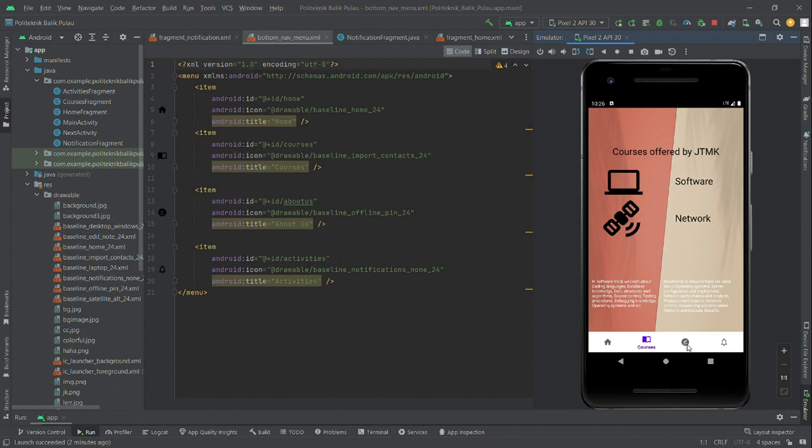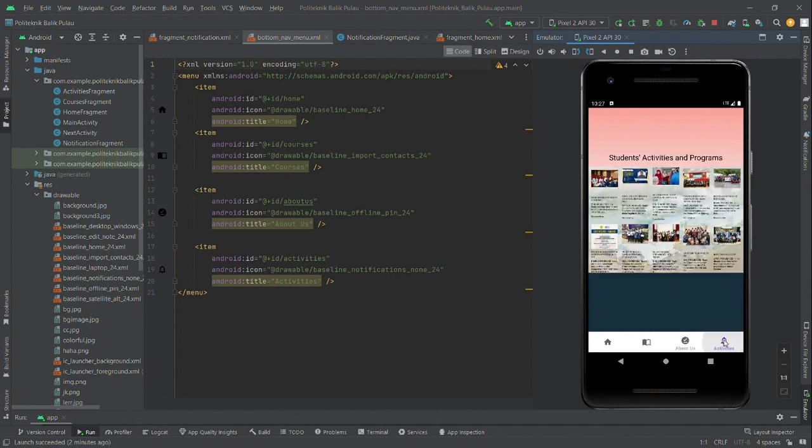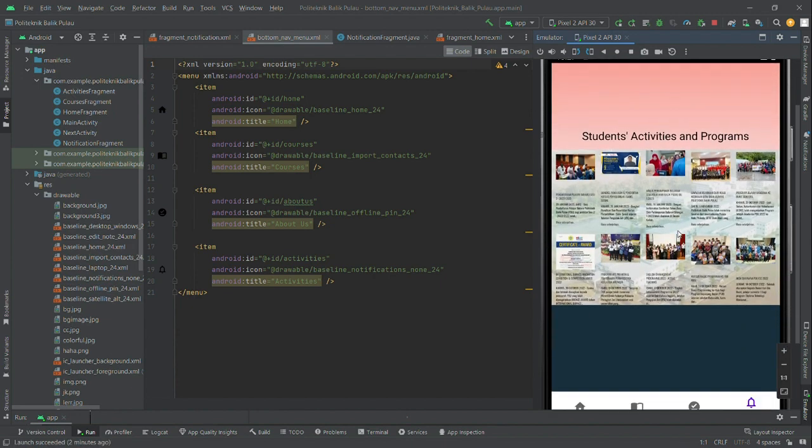Then we go to the third page, which is the organization chart, also known as about us. This is the text, this is the organizational chart description, and this is the image. Then we go to the last page, which is the activities and program. As you can see, there's activities and program text, and there are some images, so we can see the images and the description of it.